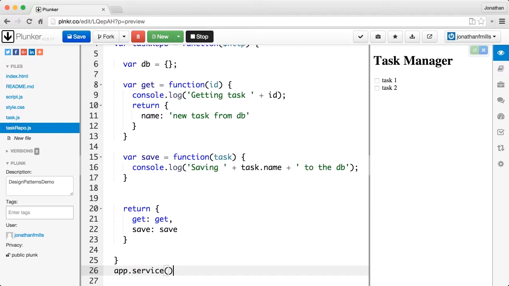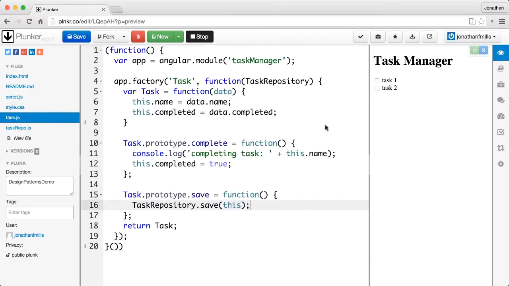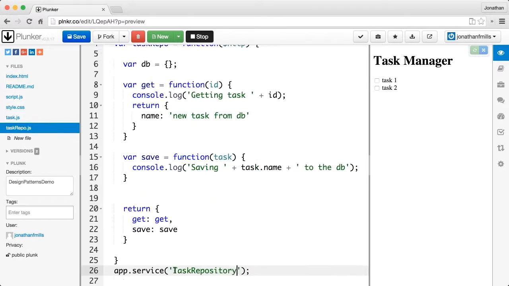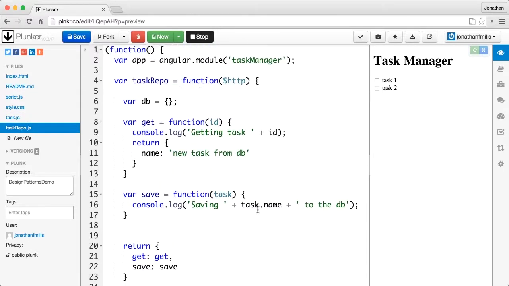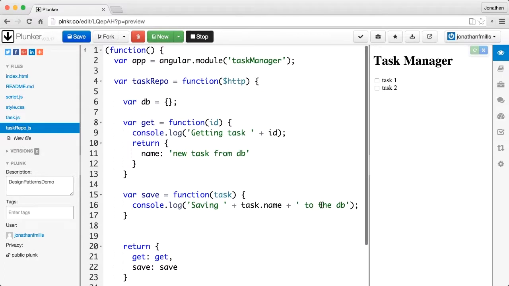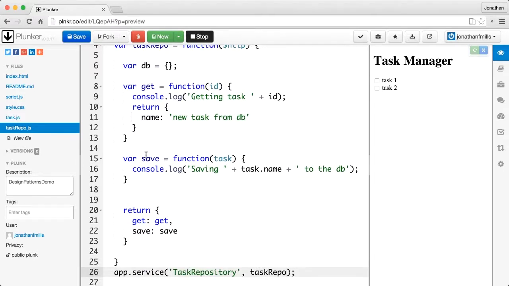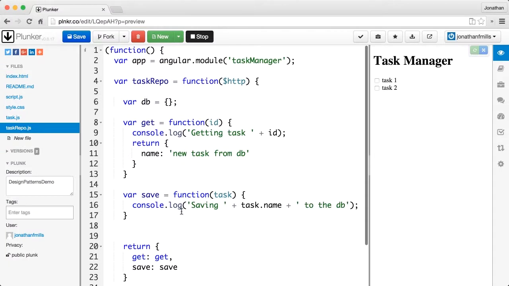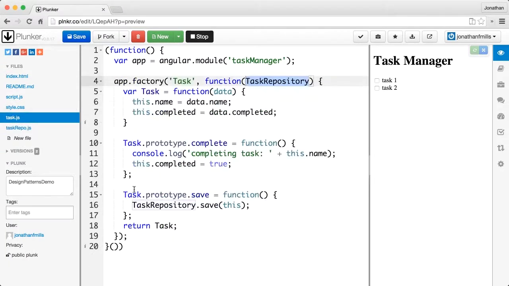So app.service, and we are looking for task repository, and we're going to pass in this task repo function that we've created. Basically all this is the same thing we did on the Node side. This is an object with a get and a save, and we're returning get and save. It's going to handle all of that code for us. And then over on the task side, we're just going to call that. When we click save, we're just going to call that save.